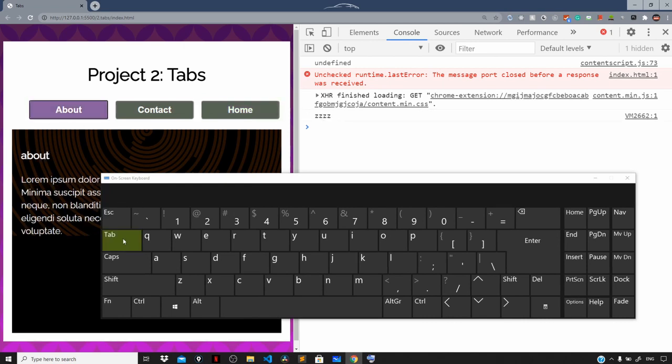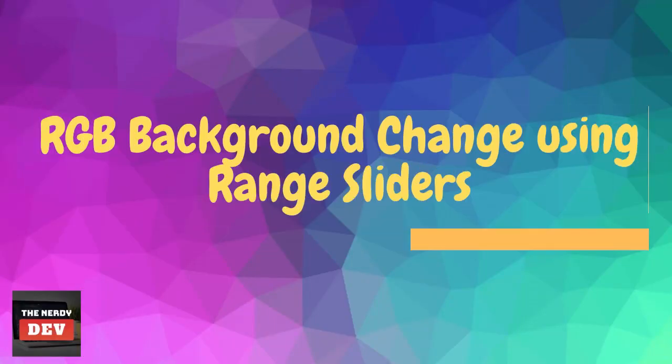If I click on the tab key, you can see the tabs are getting changed. So you can see everything works like a charm. Let's move forward to our third project. Now let us start working on our range sliders project.